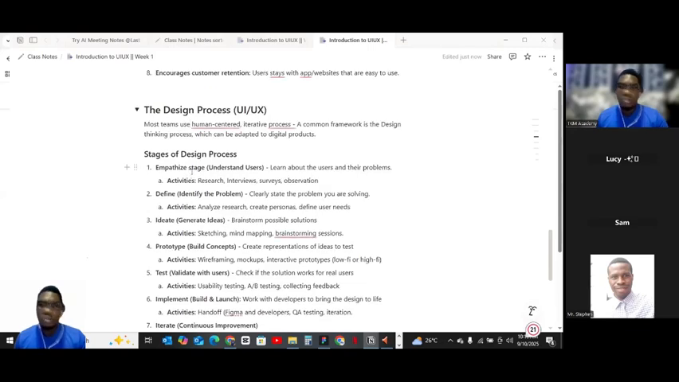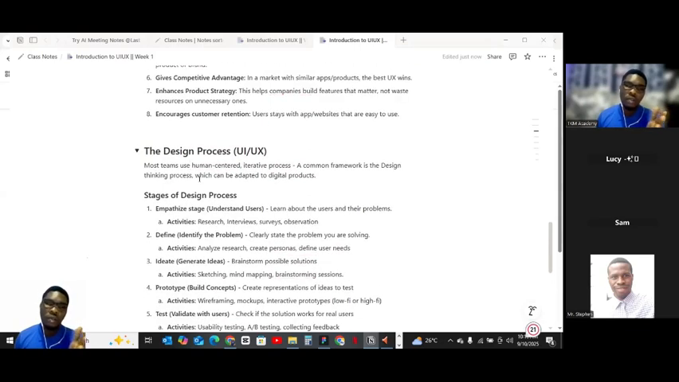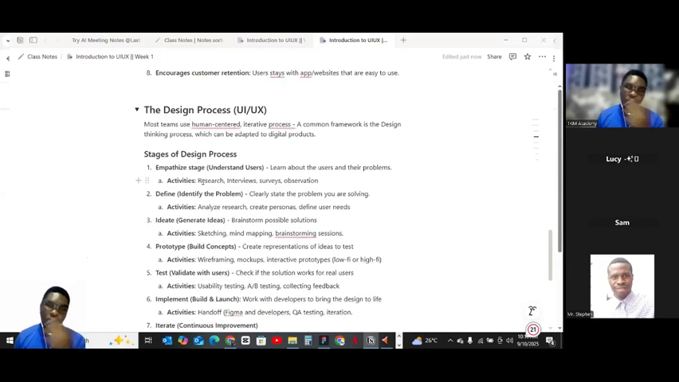But we will go further into all these things. Like I said, we're going to talk about human-centered design, but it's just an introduction. It's just an introduction.